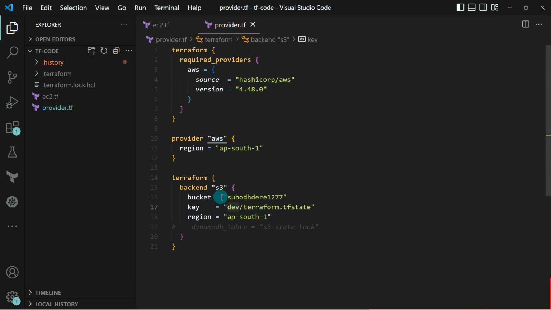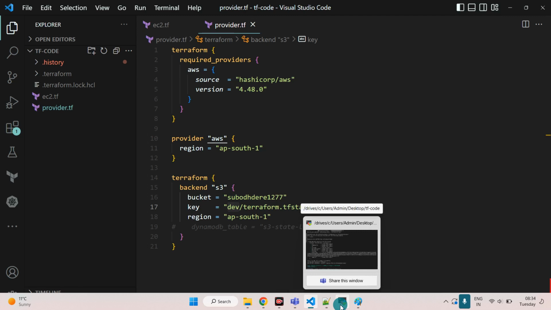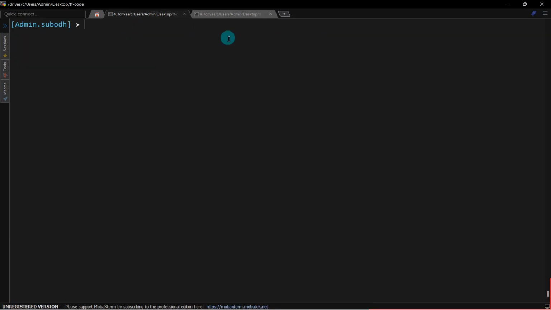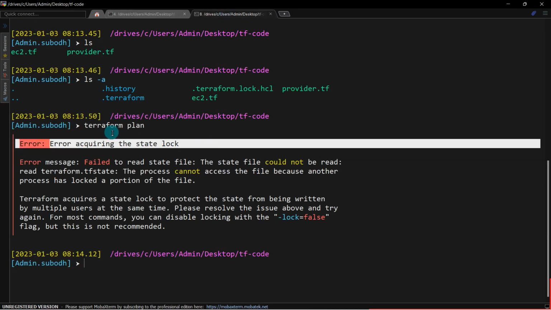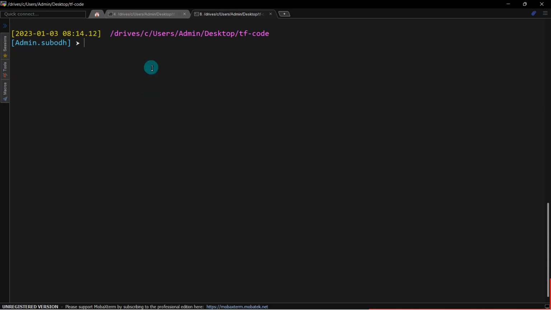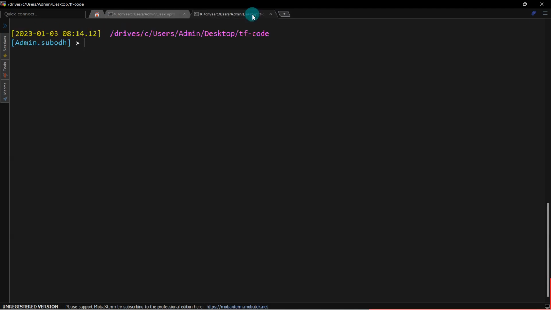There is one shortcoming of this: it doesn't lock the state file automatically. Earlier we saw the locking of the state file, right? We were getting this kind of error when we were making use of the local state file. But now we are making use of the S3 backend for keeping the state file. So what is the output of this plan and this plan?